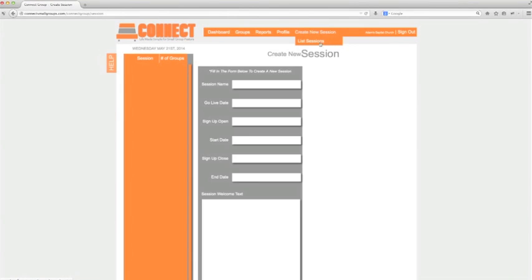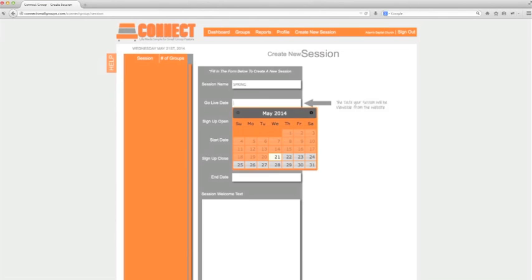And as you click New Session, what you're going to find is our New Session form comes up. First, you'll want to give your session a name. I'm going to call mine Spring. And then a go live date. This is the date your session will be viewable from the website. So this is the first point, when you embed the code, which we'll cover in a later tutorial, that people are going to start to be able to see your forms.